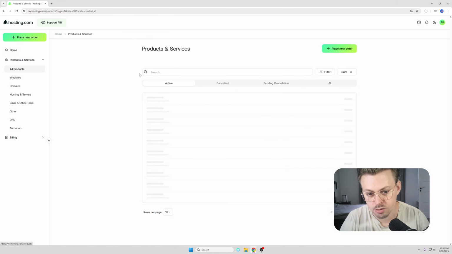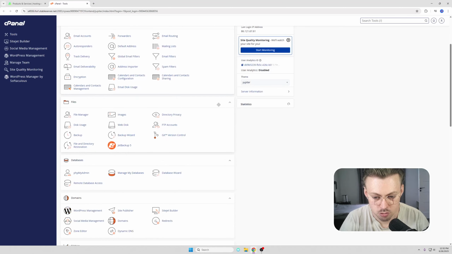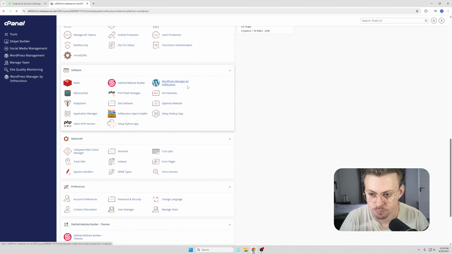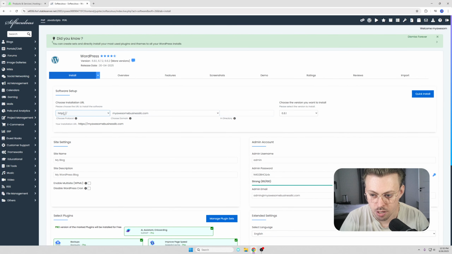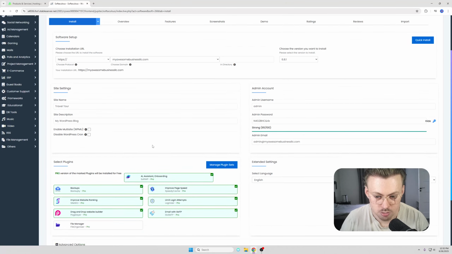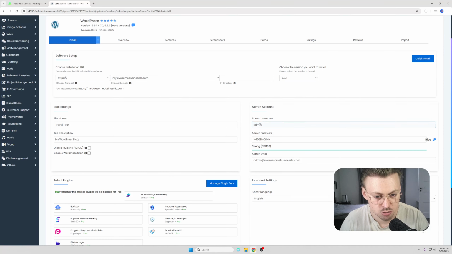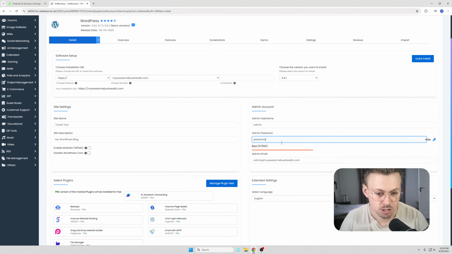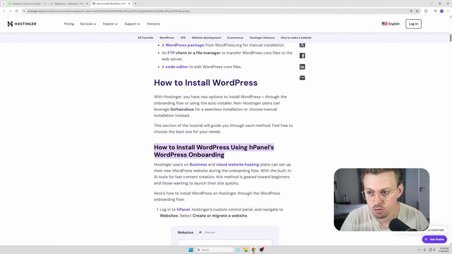Okay, so go to all products. And then go to login to control panel. Click on that one. Okay, now scroll down and find WordPress Manager. And click install. Now the protocol should be HTTPS and the directory should be empty. Don't change anything else. Then go and set your site name and then set the description. Uncheck all these plugins. Then set an admin username, a password, and make sure to add your own email and then click install.